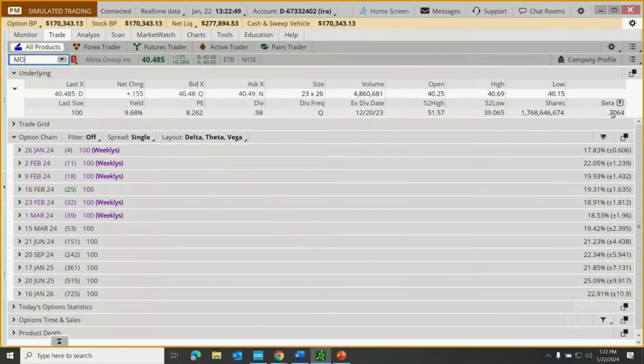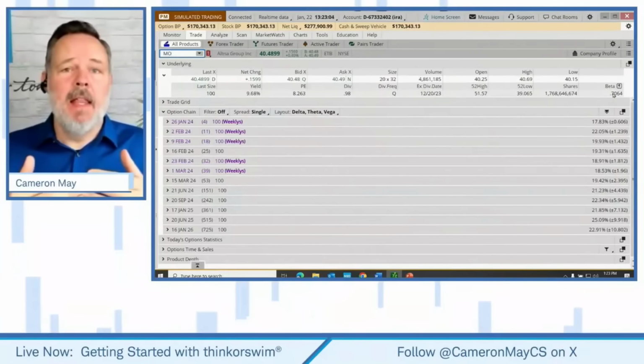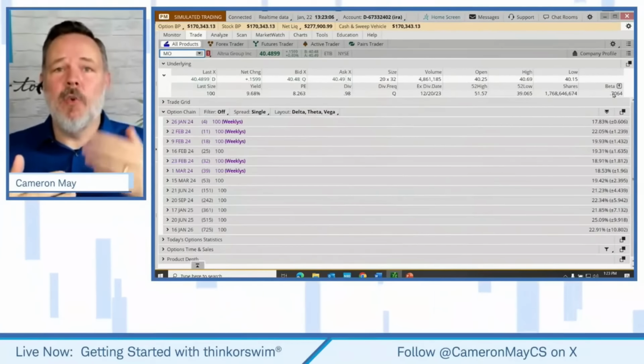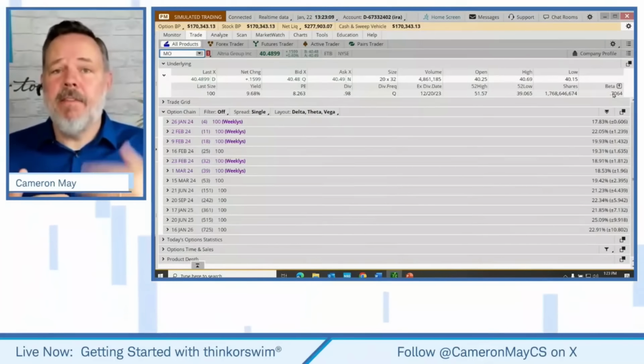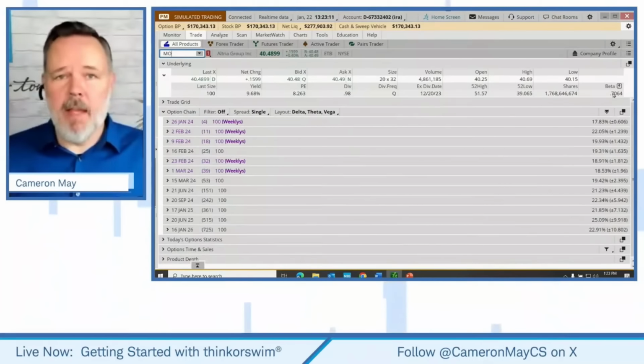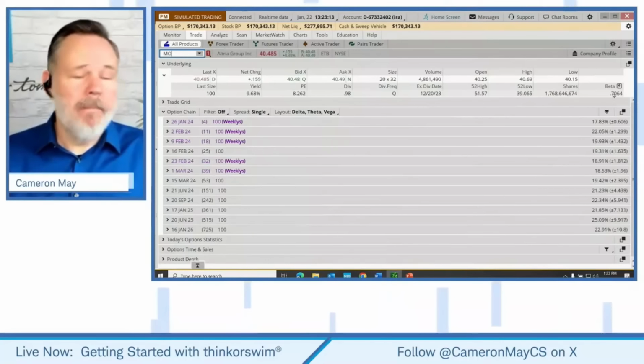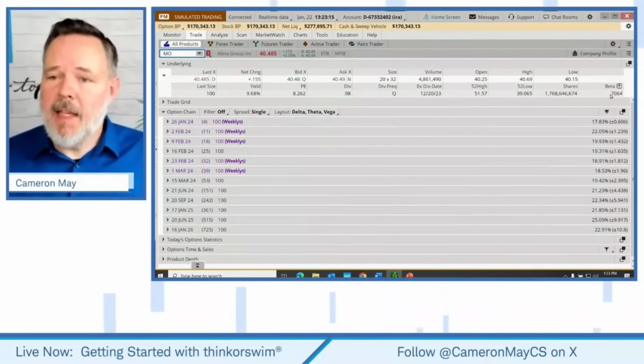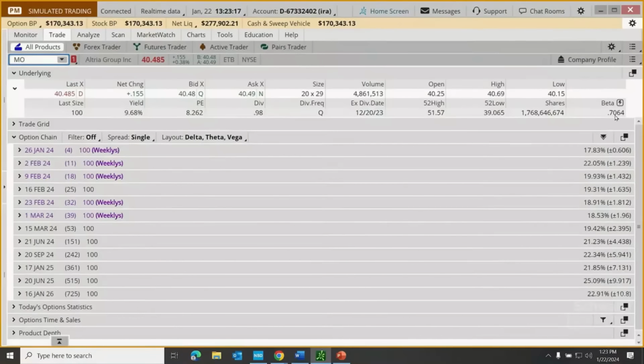If you're not familiar with beta, it really is just an expression of historical volatility as benchmarked against the S&P 500. If you see a beta score of 1, it means the stock moves about with the S&P. If it's a 1 point something, 1.2, 1.3, that means that stock tends to move about 20 or 30% faster than the S&P, but generally in the same direction.